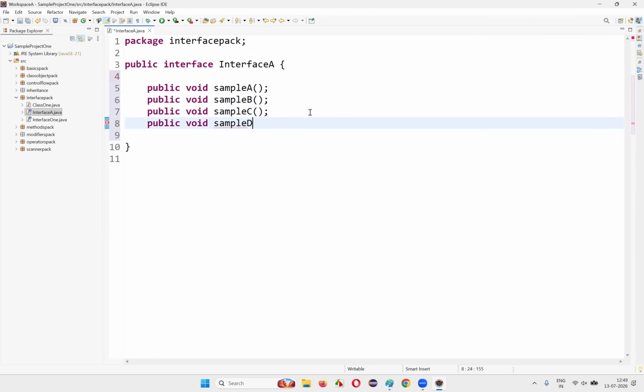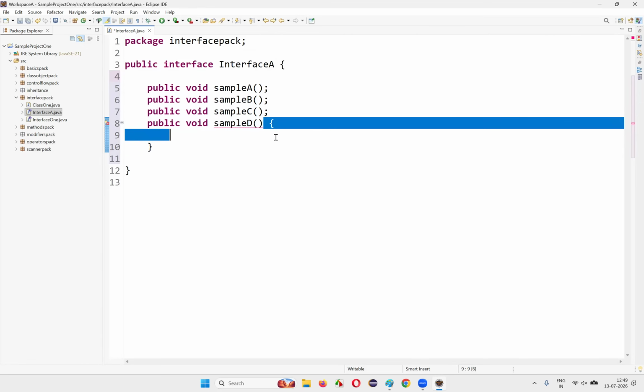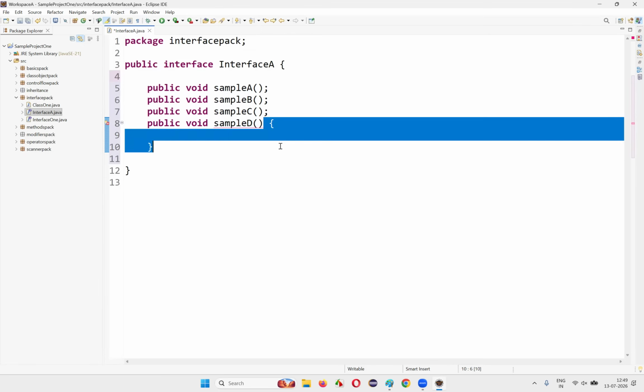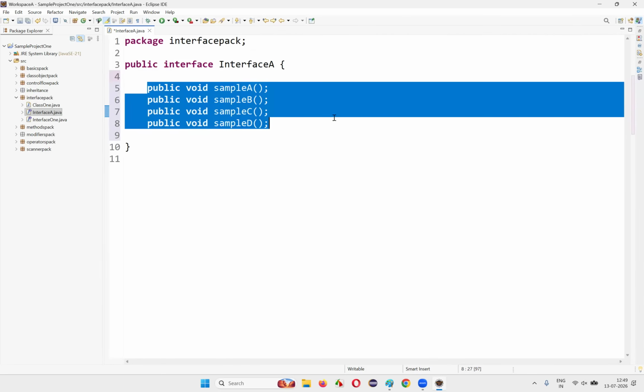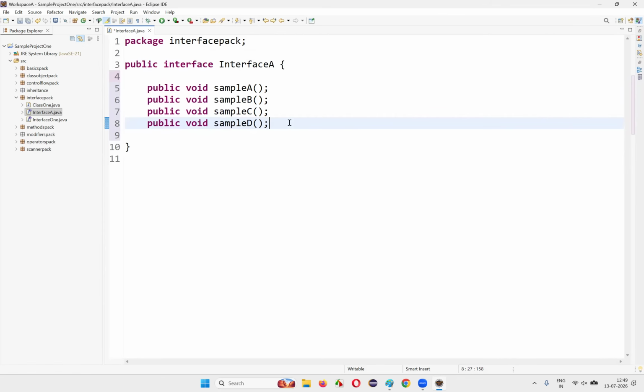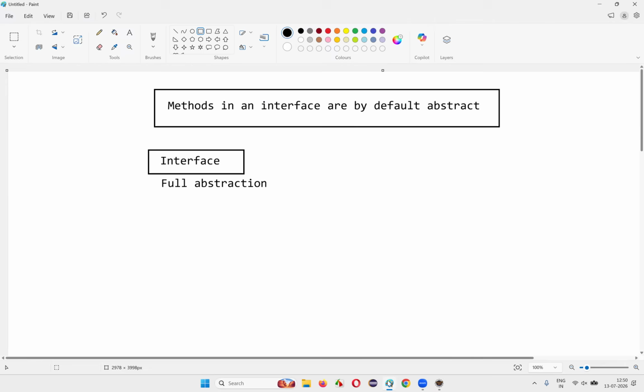Public void sampleD. I cannot create method bodies, guys. You see, only the declaration of the methods I can do, because these methods which are created inside the interface are by default treated as abstract methods. So hope, guys, you understood how the methods which are created inside an interface are treated by Java as abstract methods by default. So you can only do the declaration, but you cannot implement the body for those methods, because Java is treating these methods inside an interface as abstract methods.